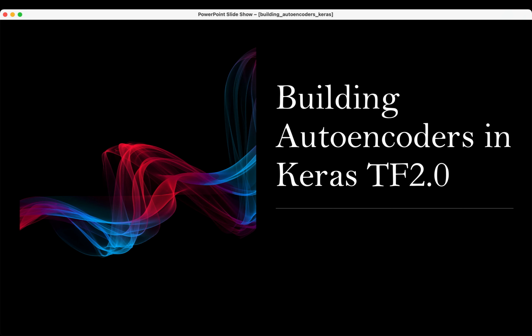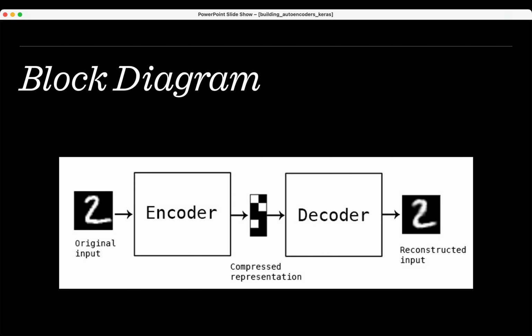Hello everyone. Today we will see how to build an autoencoder in TensorFlow 2.0. Before going to the code, first we will see the basics of autoencoder.